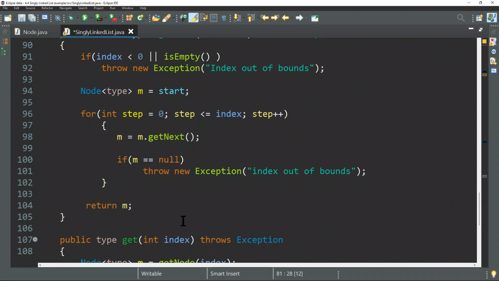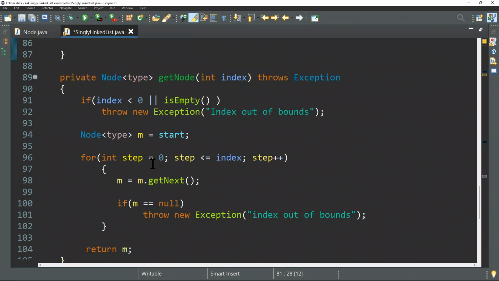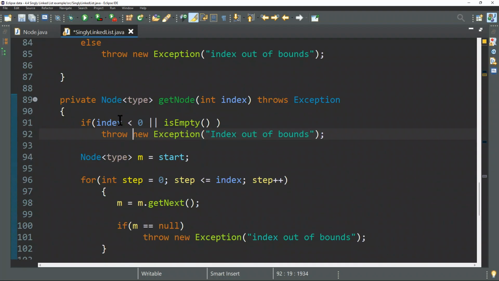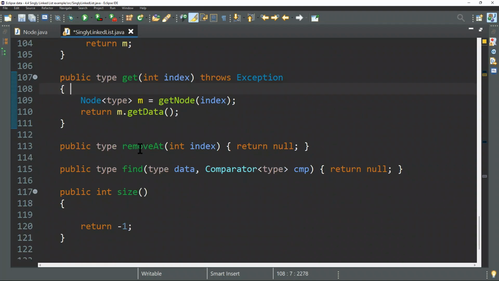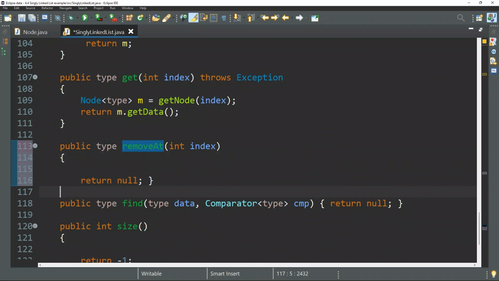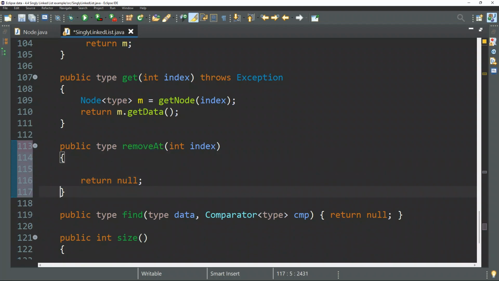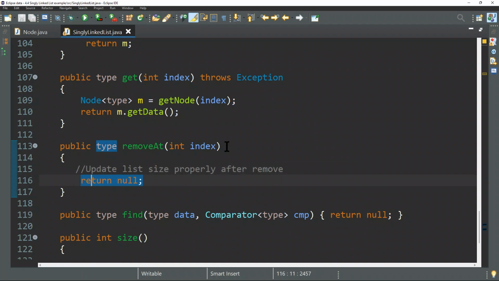But what I have to worry about is, well, where else does it update it? The get node doesn't add any nodes, it just retrieves ones there. Your get returns the data, it just retrieves the data that's here. This find is just going to return the data, not remove it, but this remove is going to have to deal with that. So I'm just going to make a comment so I don't forget right now, that when we come in here, we have to make sure to update the list size. So after we deal with the remove, we're going to have to deal with the updating of the list size.